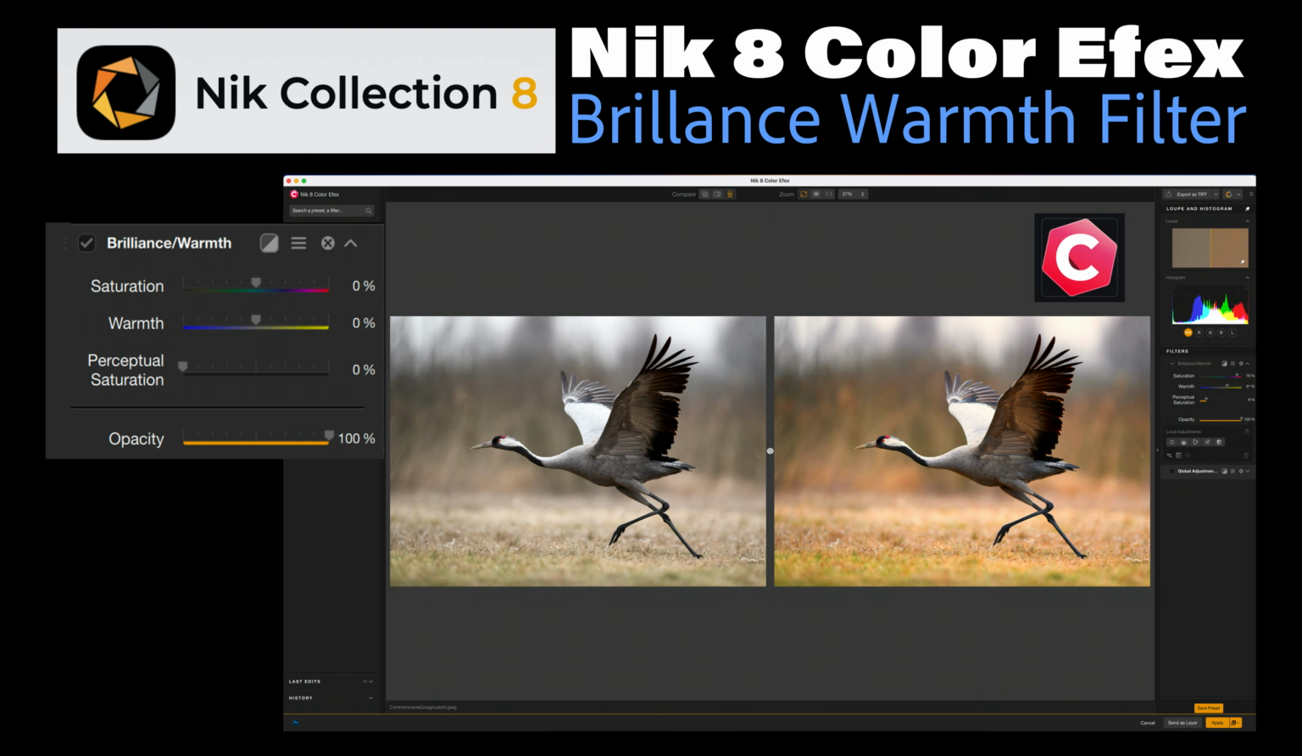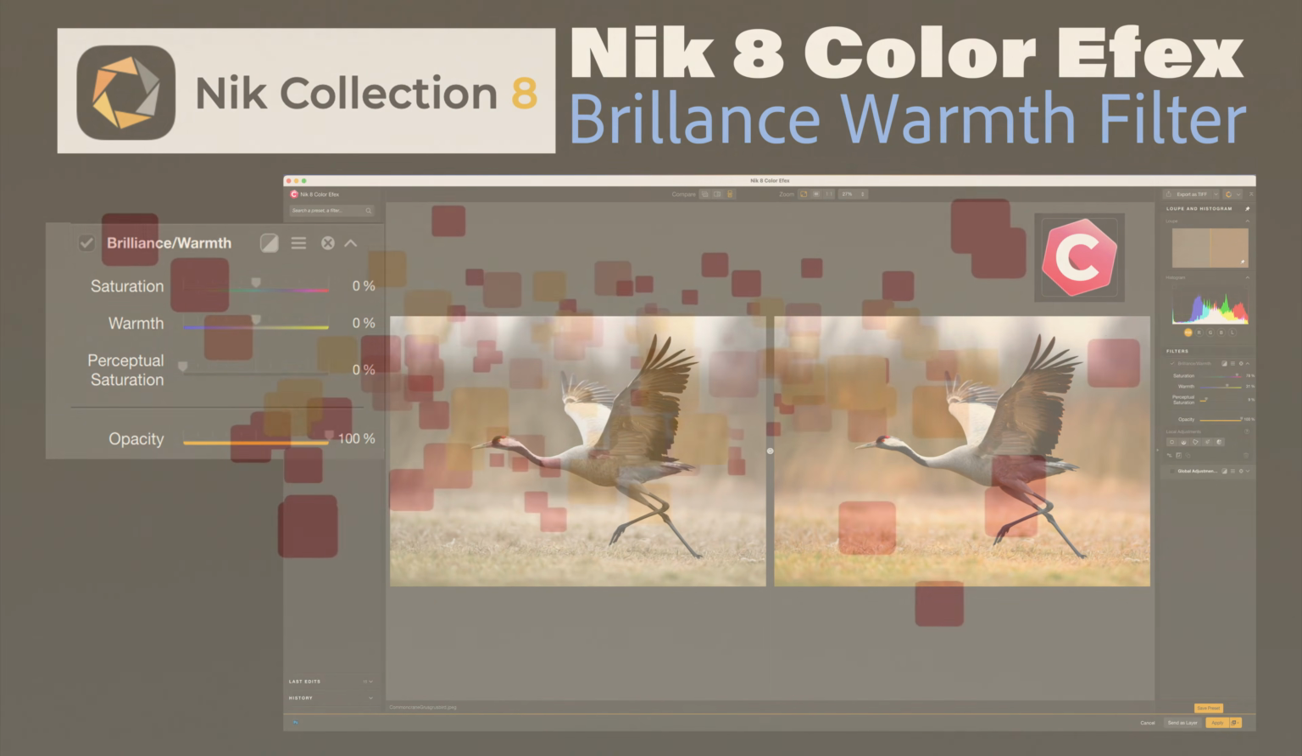Today on The Joy of Editing, we're taking a look at the Brilliance Warmth filter found in NIK 8 Color Efex, part of NIK Collection 8. Stay tuned.